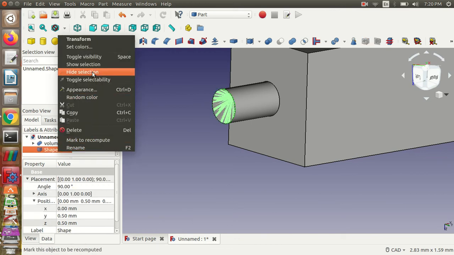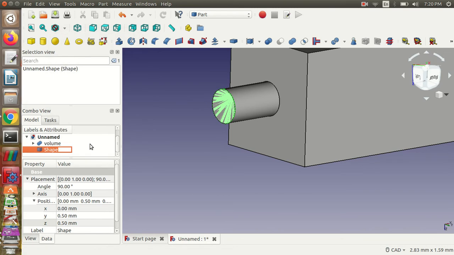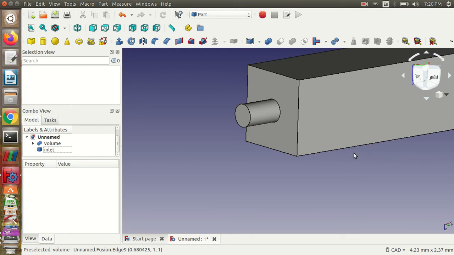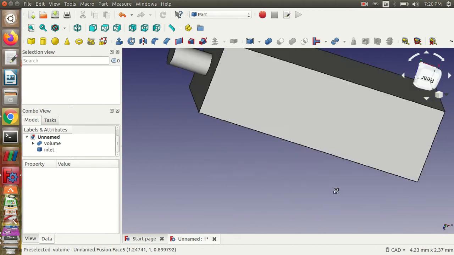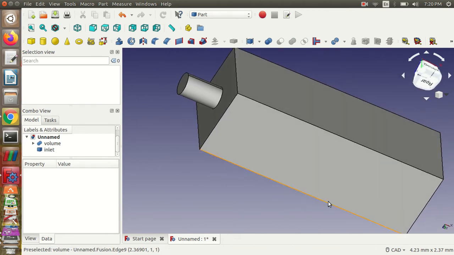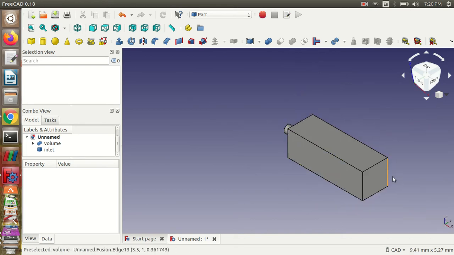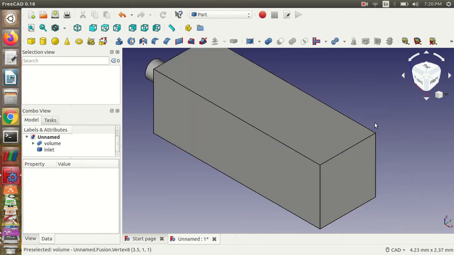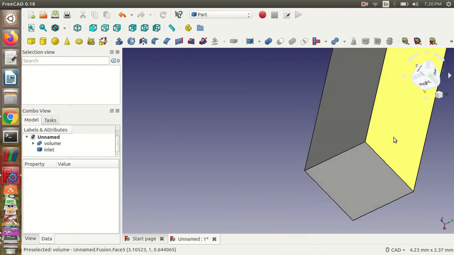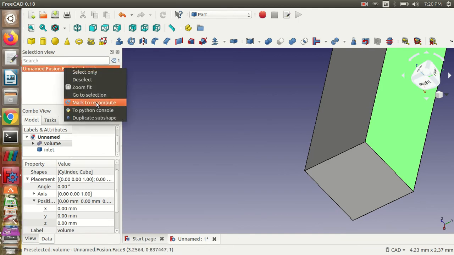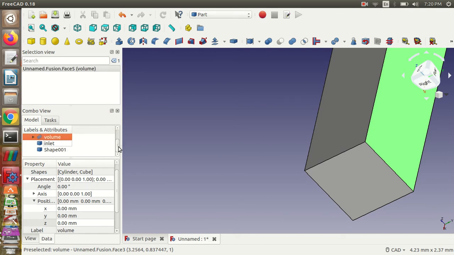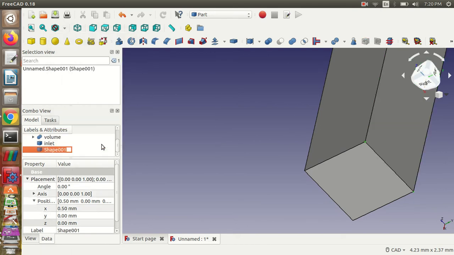So we are now going to rename it as inlet, because we are going to give it an inlet boundary condition. The rest of the things are going to be wall conditions, right? Here my y-axis is the gravity axis. Before doing that, we'll create the outlet, okay? So this will be my outlet. So I'm just going to duplicate the subshape and rename it as outlet.